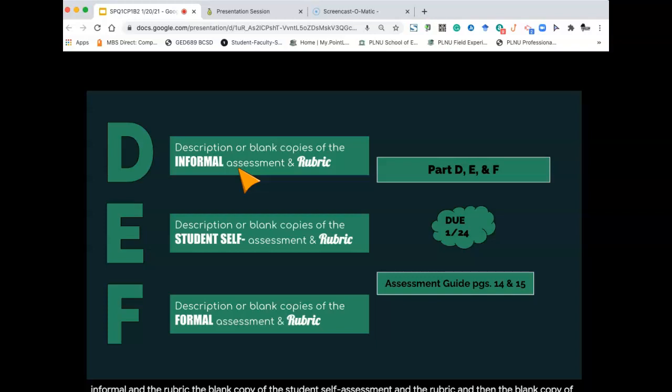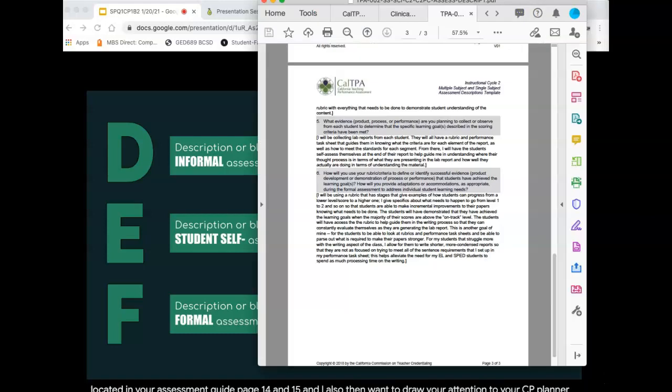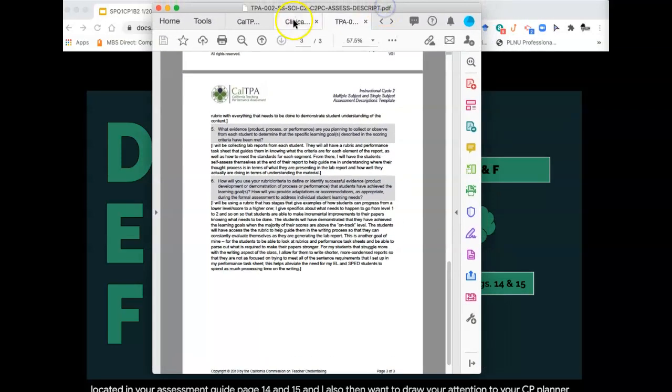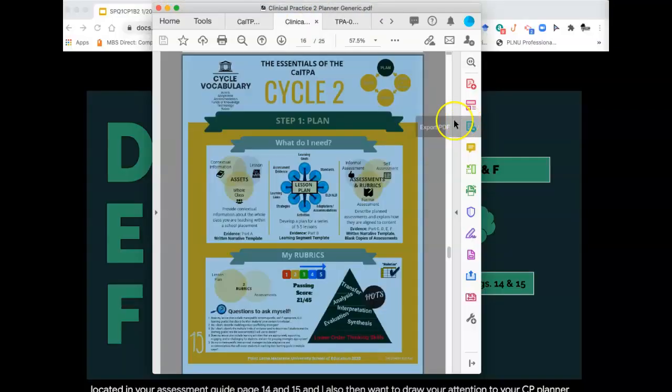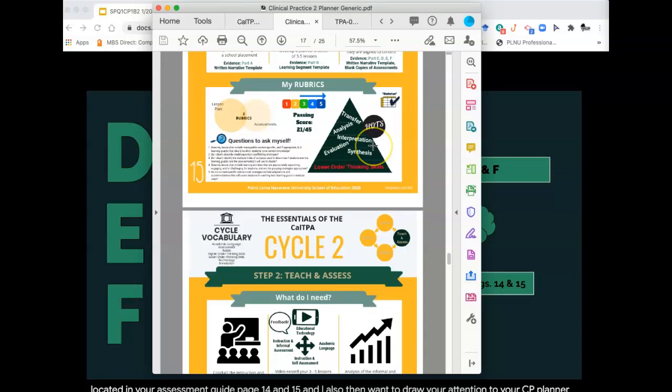Okay, part D, E, and F. This is due January 24th as well, and this is located in your assessment guide, page 14 and 15. And I also then want to draw your attention to your CP planner, and let's take a look at rubrics. We're going to do a quick review, a quick overview of the rubrics.